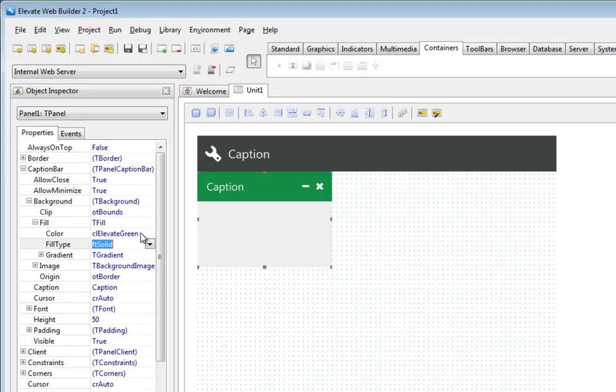We'll also change the panel's Allow Close property to false. This will prevent the panel from being closed by the user. Now we can just copy and paste the panel to create a couple more panels.